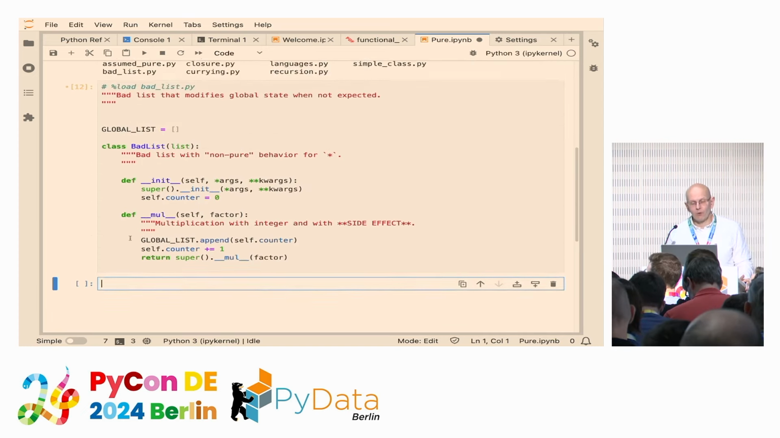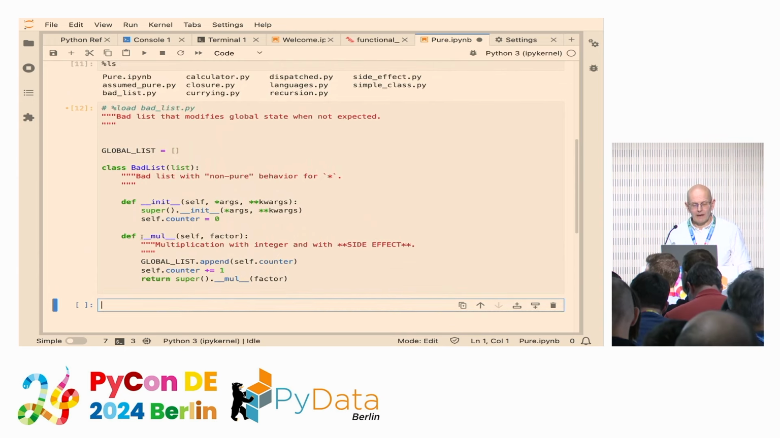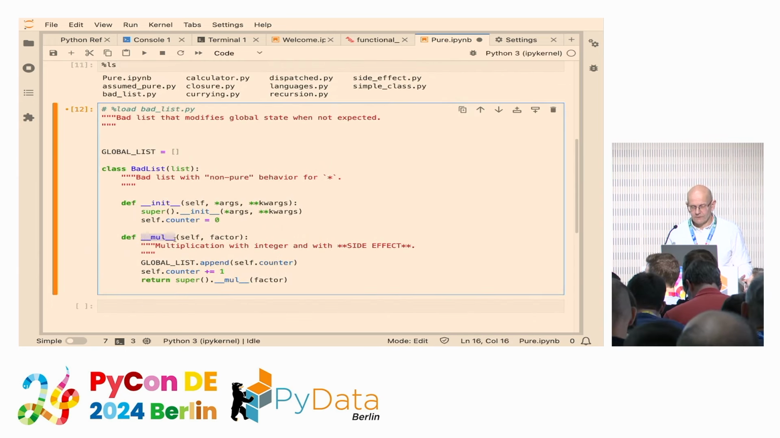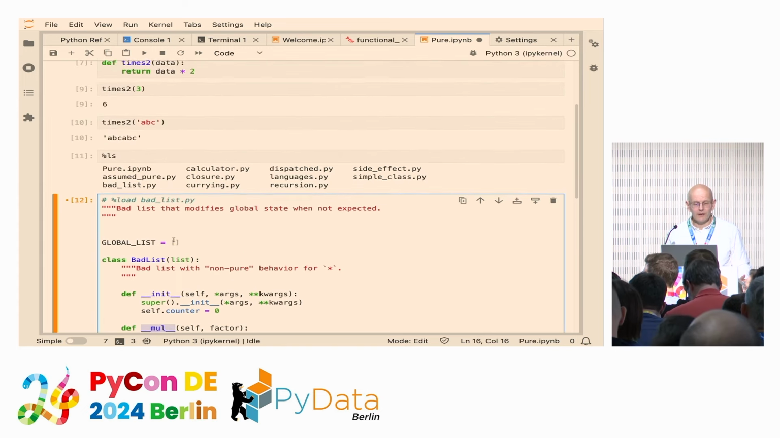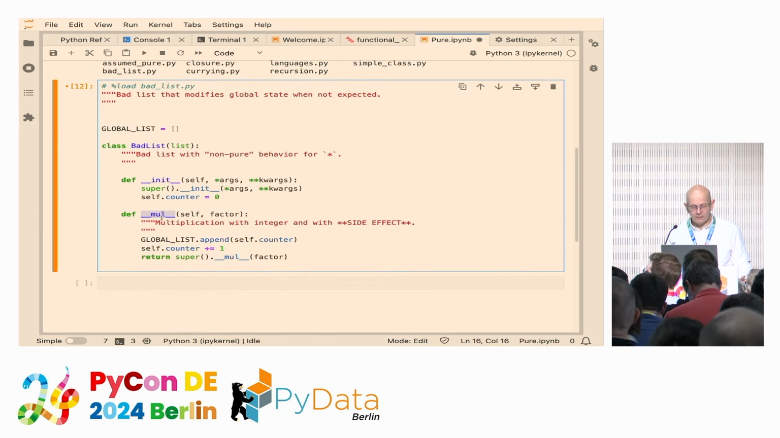So this is now a module called bad list. You see, this is a list, and now I can define this function mul, because this star, this multiplication, is not just for numbers, it's for anything. It can be overloaded, and in the background it calls the dunder mul, the special method. Now I can make my own object that does something that's not very nice.